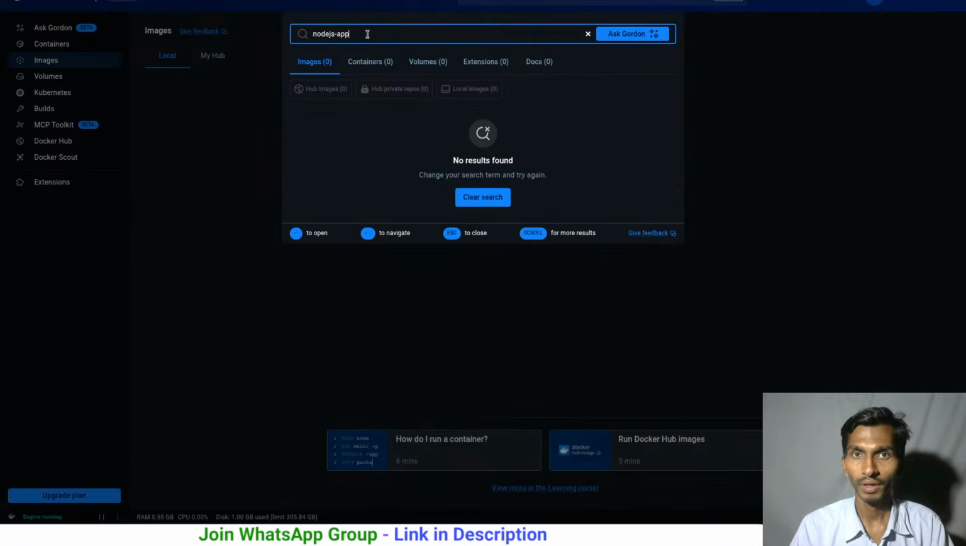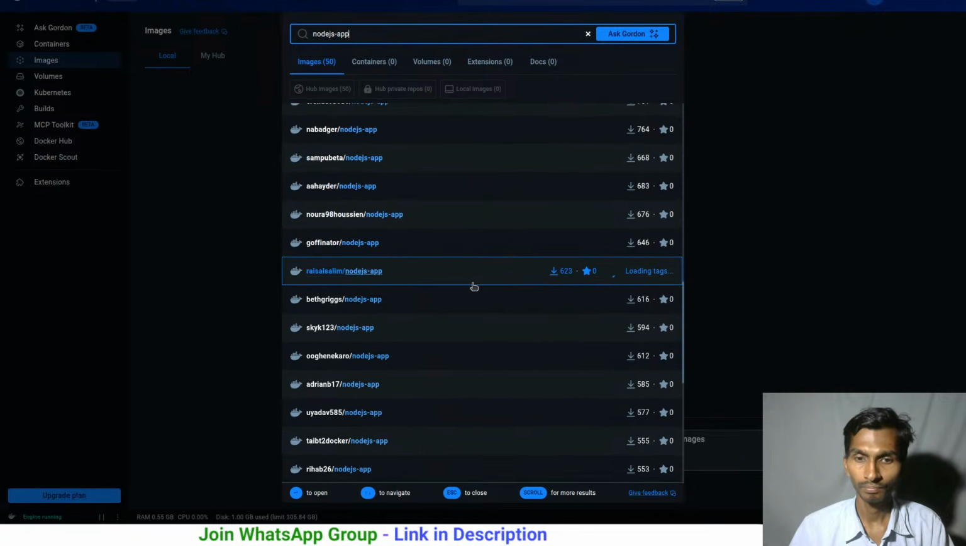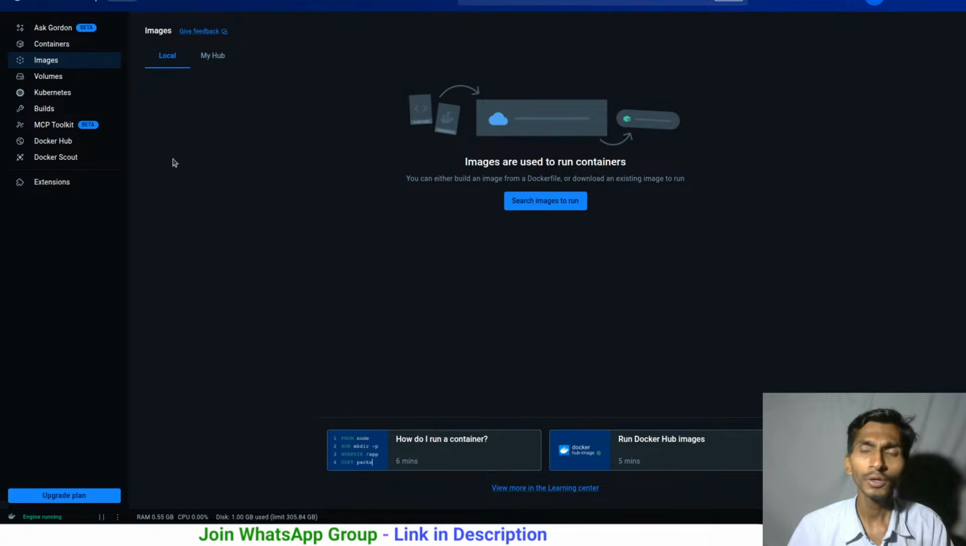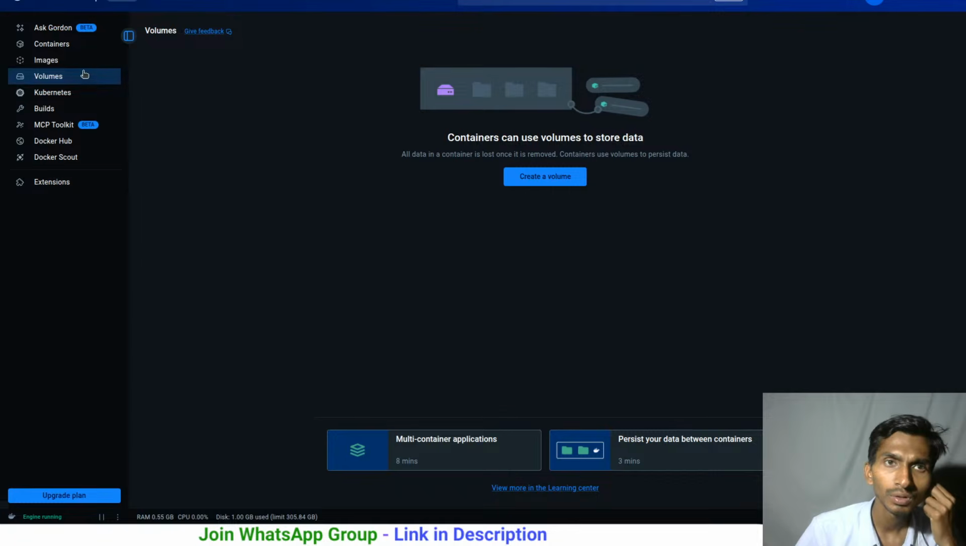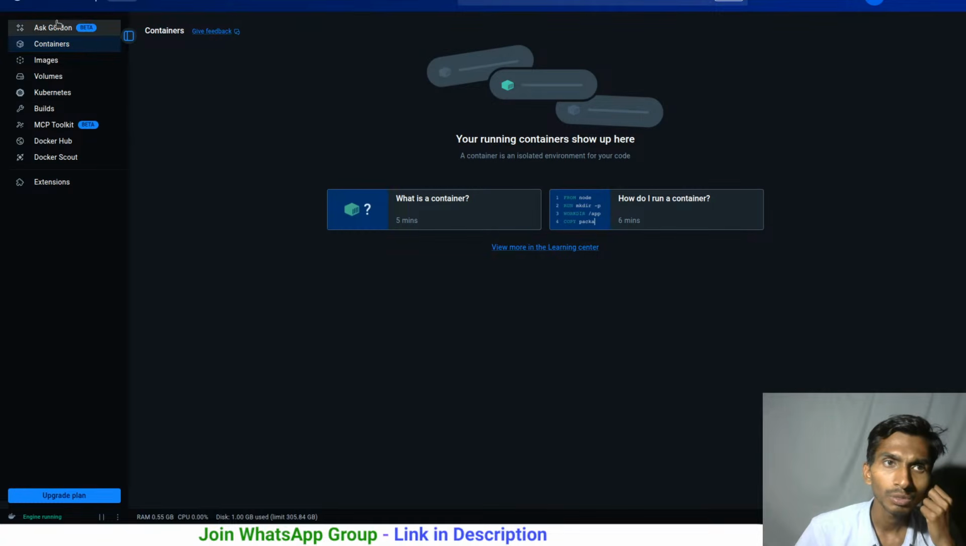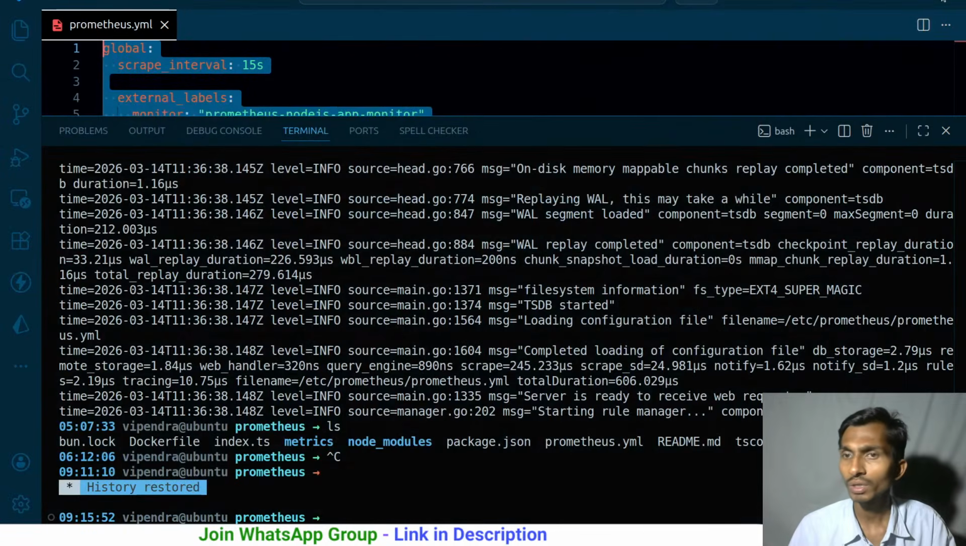Node.js app. I don't know what is the reason behind this, but I don't have the images of my local machine itself. Okay, for some reason I don't have them here. I will be figuring it out. Not a problem for now.